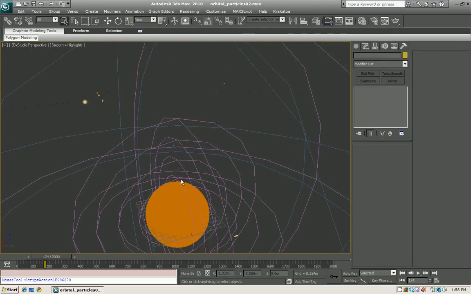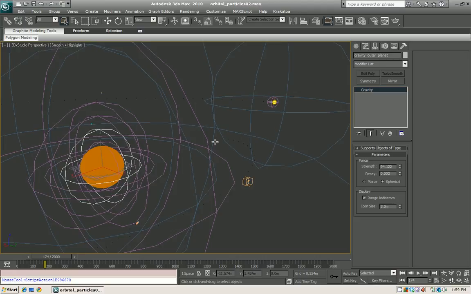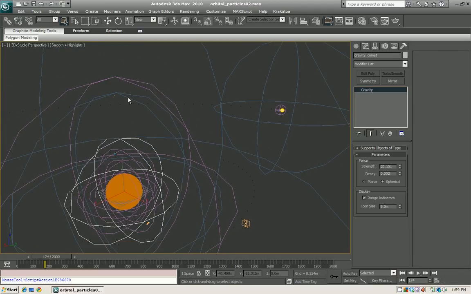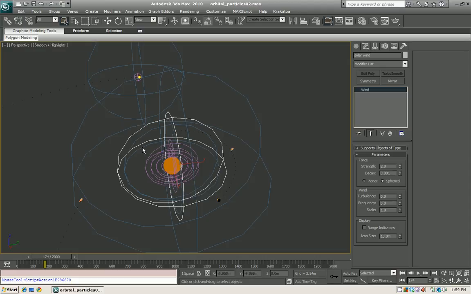You can see each one of these is a gravity space warp with a different strength. They all have the same decay, and the reason for that is, well, it's the decay of the gravity for this object, and the reason each one has a different strength is to kind of simulate each particle having a different mass from each other. So that's the reason for having multiple of these. And then I also have out here a wind, and that's just for the comet to blow the dust and the ion tail out.